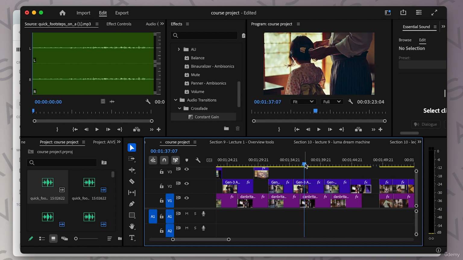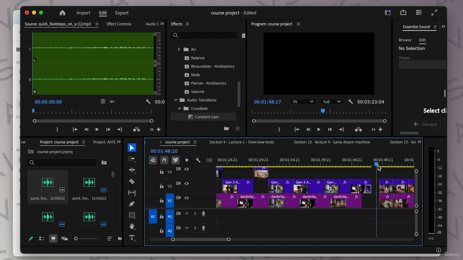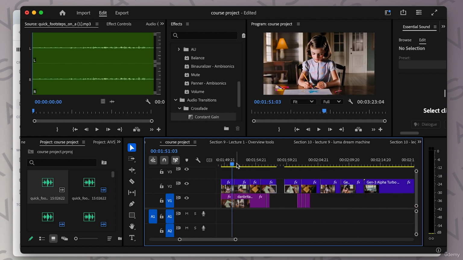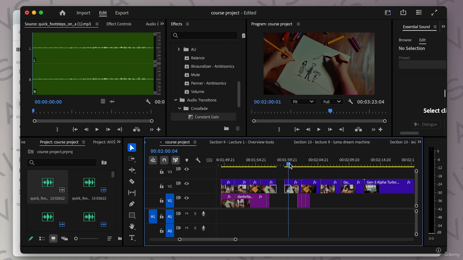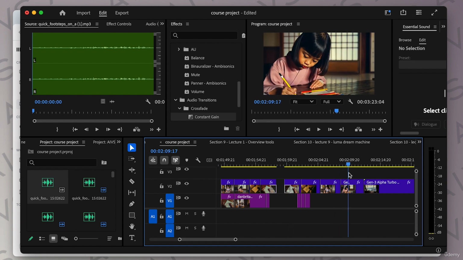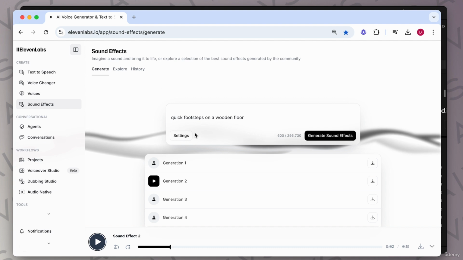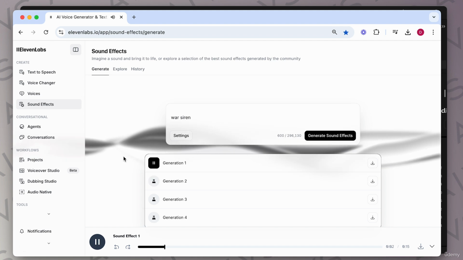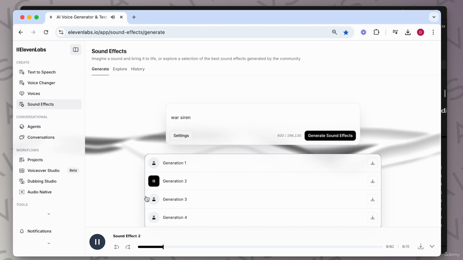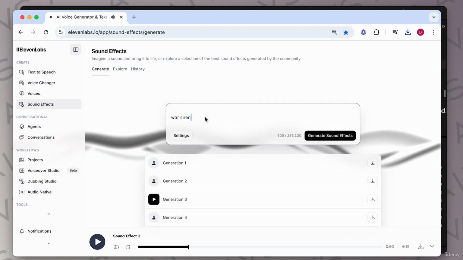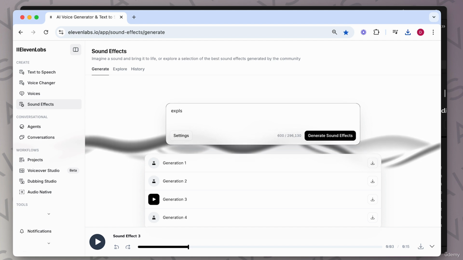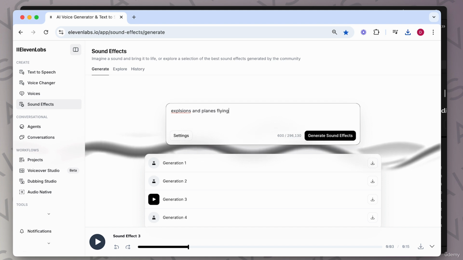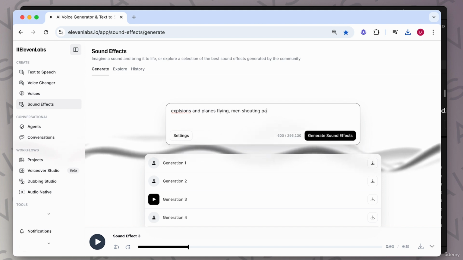Okay, back to sketching and probably humming here. Sketching noise, sketching noise. Now I want bombs dropping and a siren. So let's call it a war siren. I like that one. And let's do explosions and planes flying, men shouting, panic.